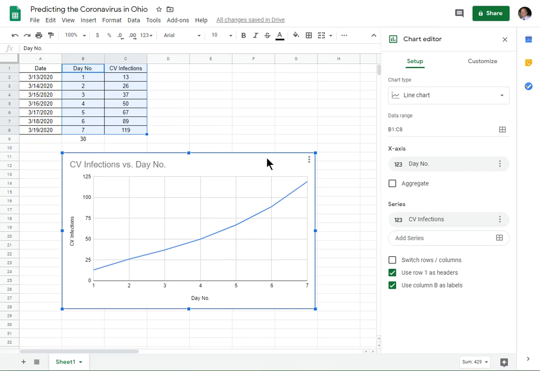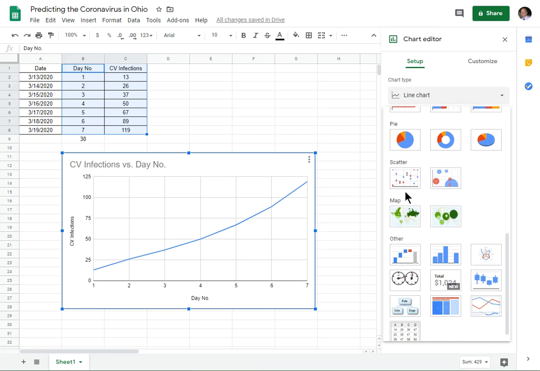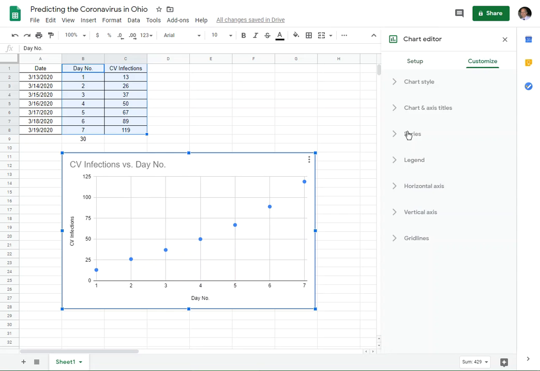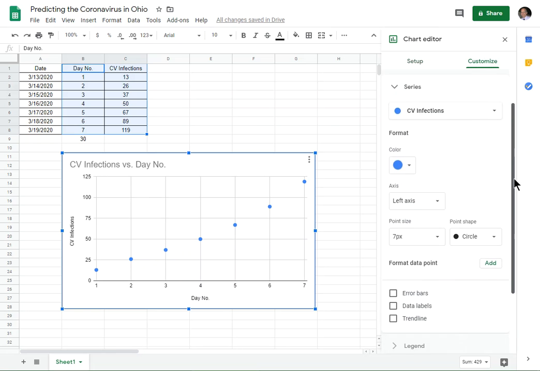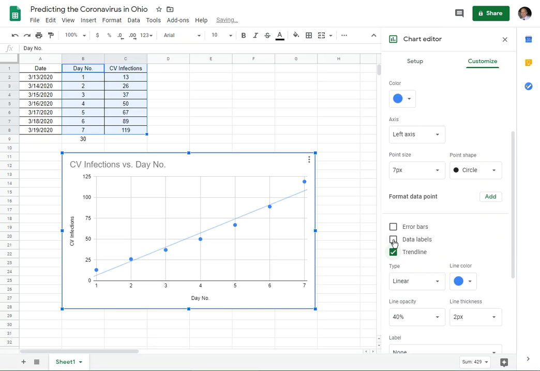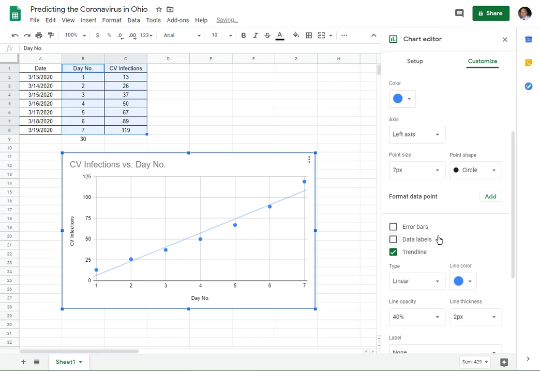So now let's refine it just a little bit. What I'm going to do is I'm going to change the type of chart from a line chart. I'm going to go down here to make it a scatter chart, so that shows my individual data points. The other thing I want to do is I'm going to customize this. If I click on the series here, what I'd like to do is put on the trend line. I could put on the data labels here as well that shows the values for those particular points, but I'm going to take that back off. It clutters up the graph just a little bit.